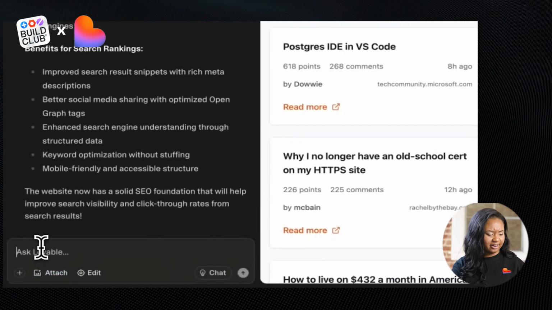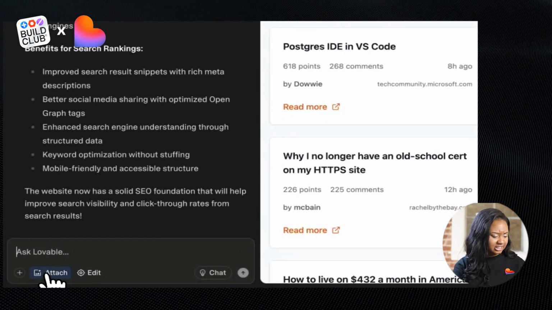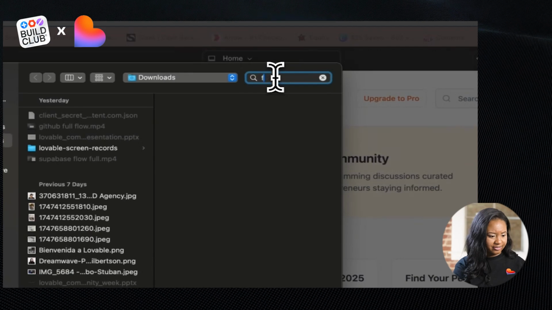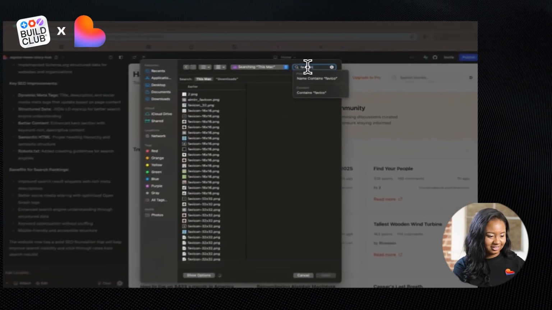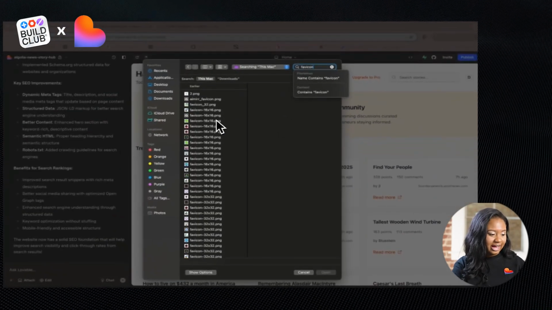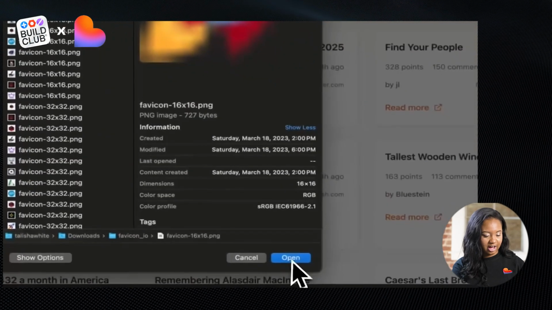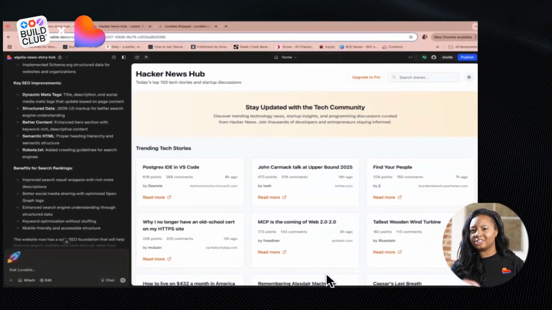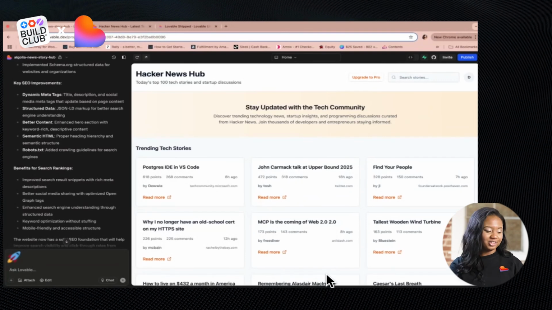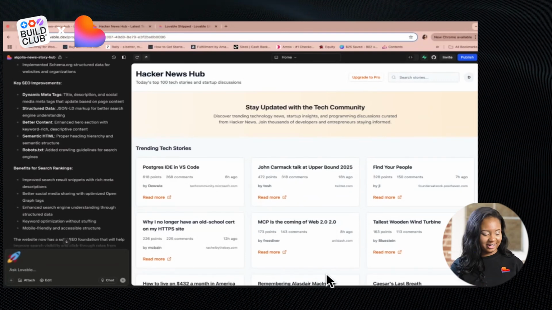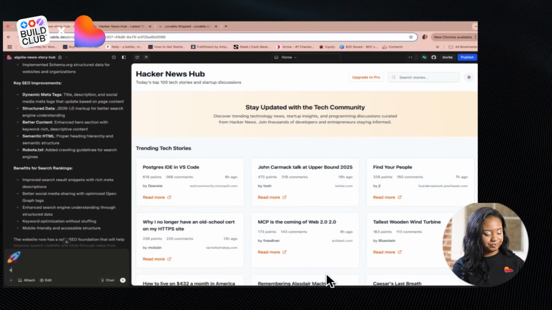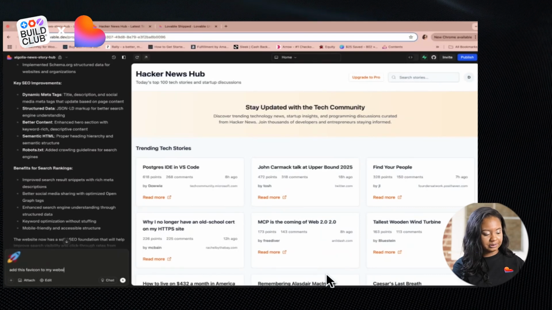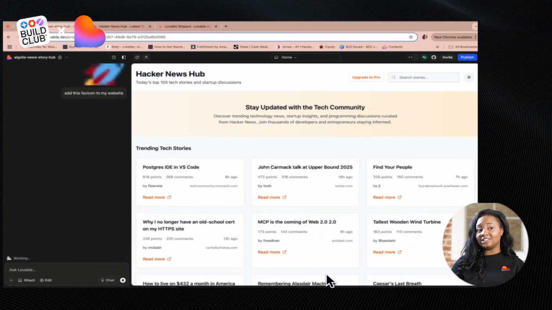So now let's update our favicon. So I'm going to attach an image by clicking the attach. And I already have a favicon somewhere. We're going to add this nifty rocket ship favicon. You can make a favicon easily on the internet. Just Google how to make a favicon. So I'm going to upload my rocket ship favicon and I'm just going to tell Lovable, add this favicon to my website. And it's going to do it for me.